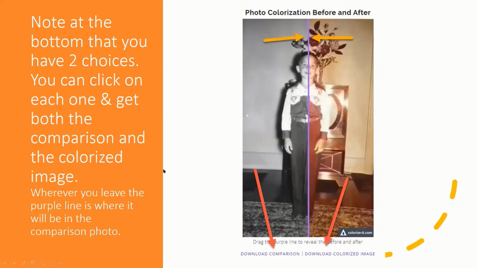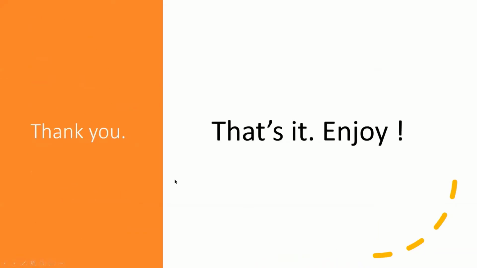At the bottom, you have 2 choices. You can download the comparison, and wherever you've left that purple line, that's where the colorized comparison is going to show in the picture that you download. And there's also a place where you can download just the colorized image by clicking at the bottom of the page. So it's all done online. You don't have to install anything. You don't have to do anything. Just follow what I just did, and that's it.